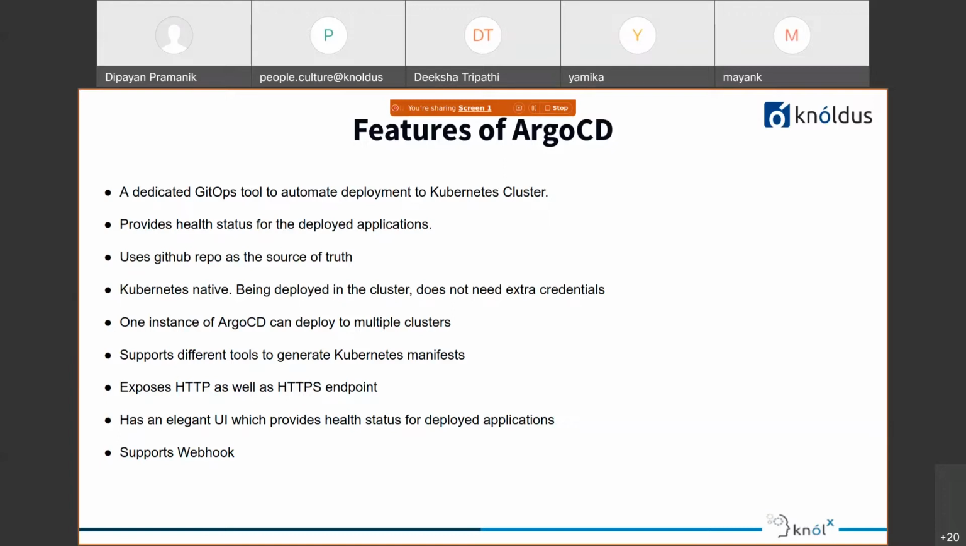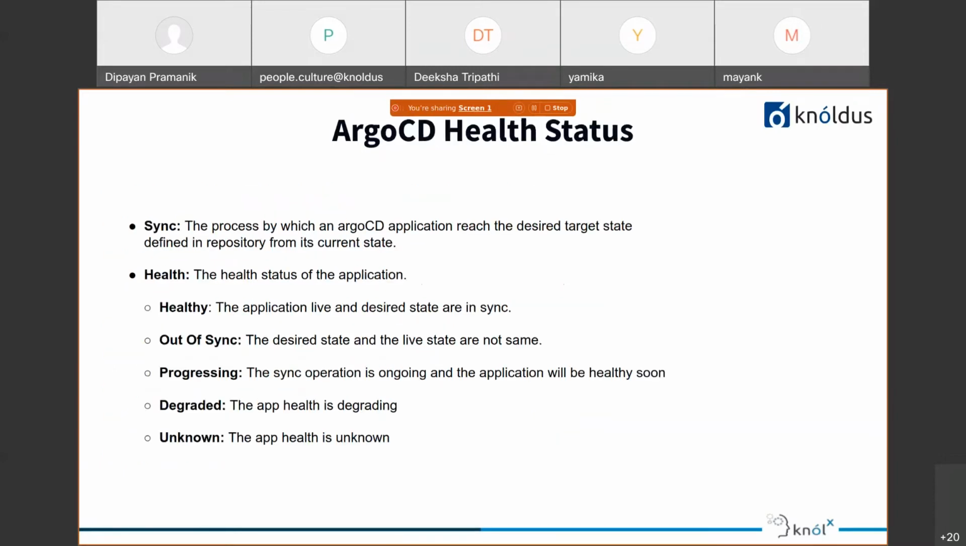It supports different tools to generate Kubernetes manifests, as I said, Kustomize, Helm, it supports all of them. And we can also add custom plugins. It exposes HTTP as well as HTTPS endpoint for security. It has an elegant UI and it also supports webhooks. And these are some key features in ArgoCD.